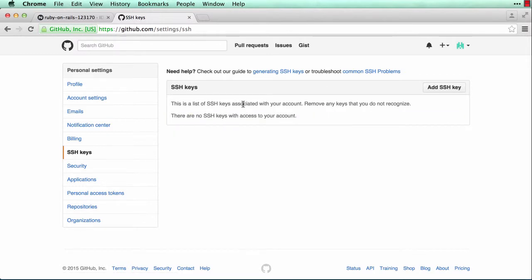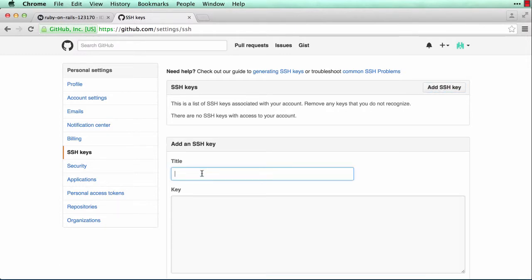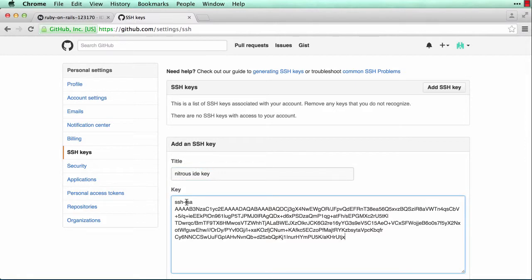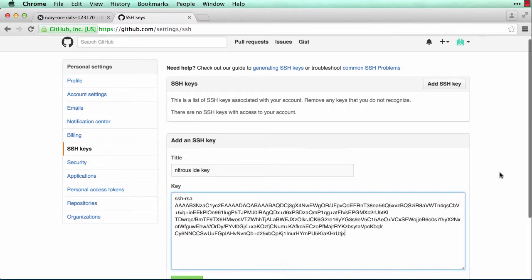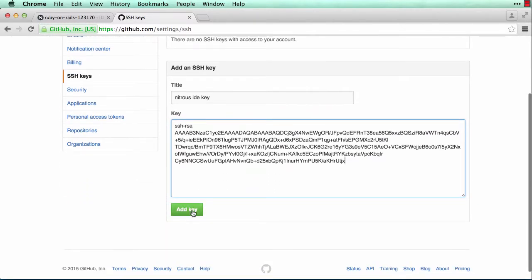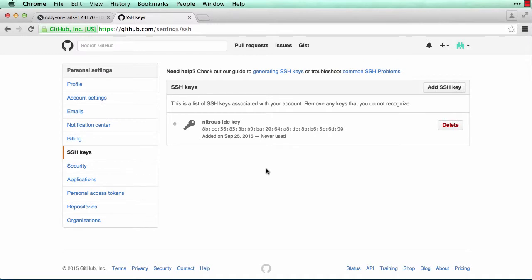Now to add your SSH key, click on this button, Add SSH key. For the title, you want to give it something meaningful, so Nitrous IDE key. Then in the key field, simply Command V to paste it. Then scroll down and click on this Add key button. Okay, so now your key has been added.